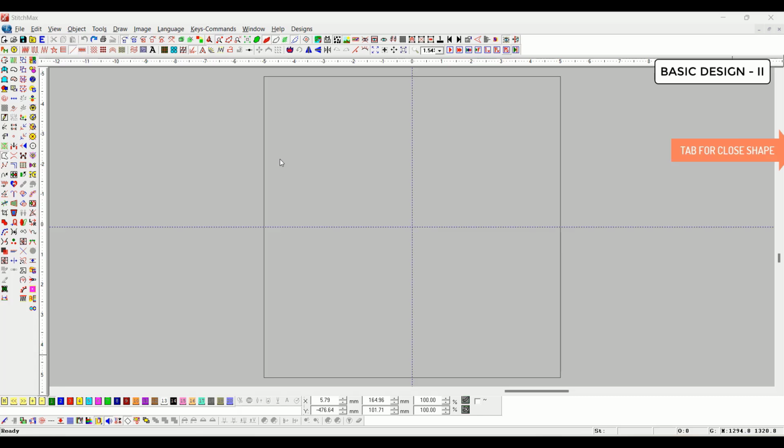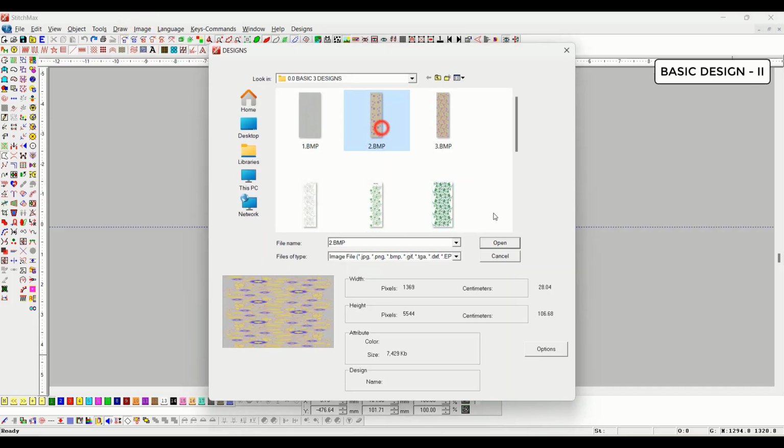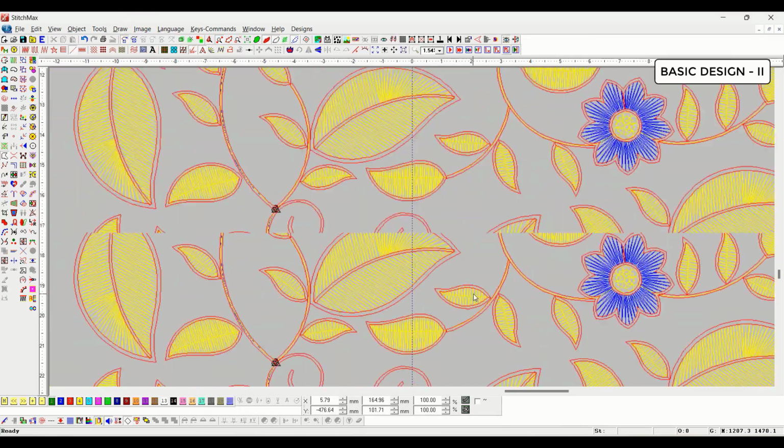Hello friends, today we will learn how to draw basic design in Stitch Max software. First, we will go to the image section and open the design. So, this is our basic design too.